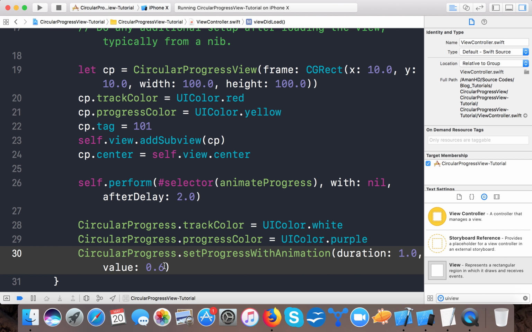So now let's see. This is a very small tutorial that teaches you how to create a circular progress view programmatically in Swift 4, or you can use the Swift language.